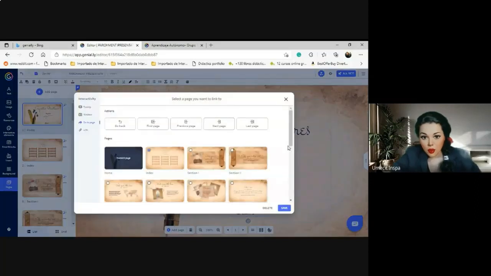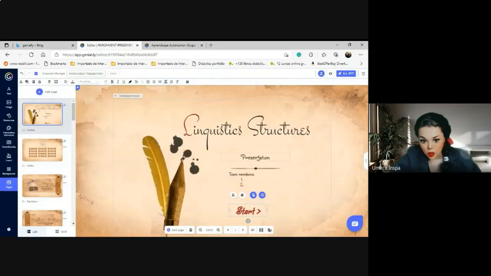Look, next page. So we are currently on this page, and if you click on start, it will take you into the next step, into the index. So you can select another page. If you click here, you can say to what page you want that button to take you. Okay, next page or last page or the first page. But let's say that you want it to take you into the next page, second page.